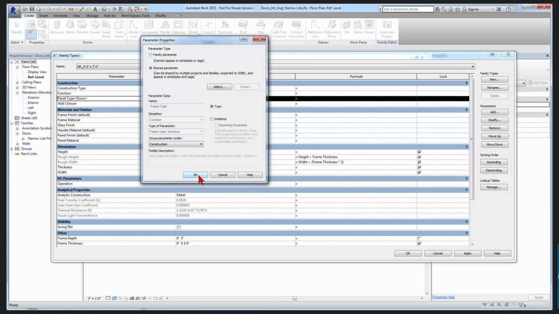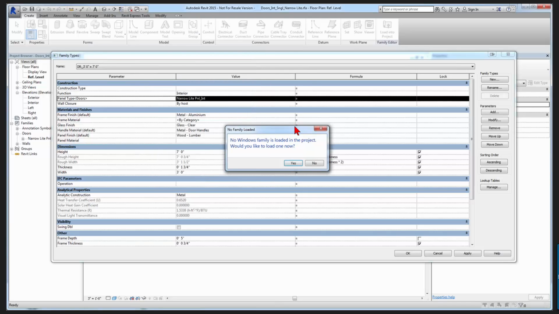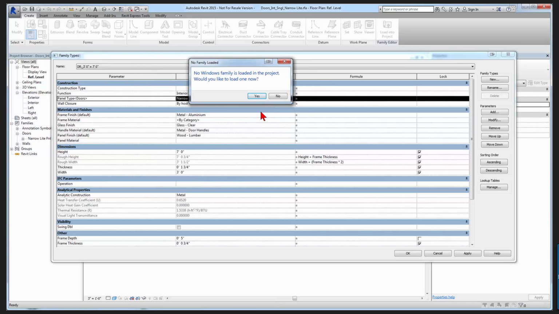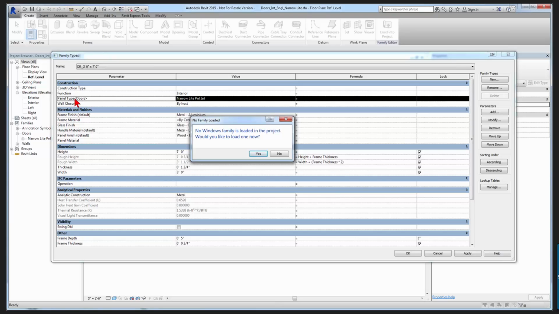Like right now, when I click OK to this, Revit's going to pop up and say there aren't any window families loaded in this project. For a family type parameter specifically to be able to be created from scratch, you have to have a family of that category in the project already. Now, coincidentally, this particular family did have a door type preloaded into it.